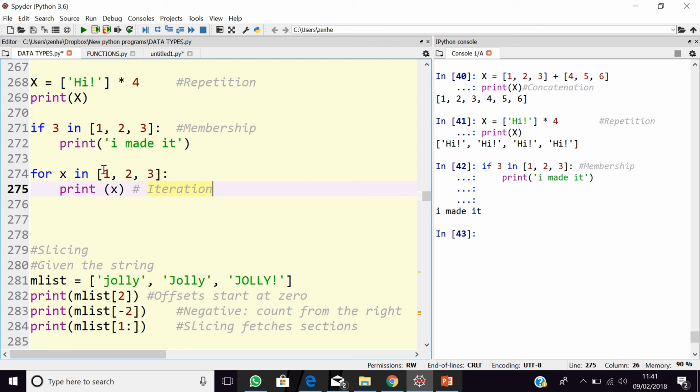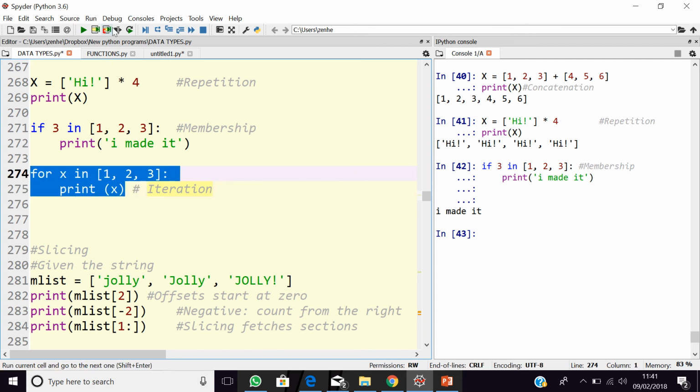For x in 1, 2, 3, print x. This is an iteration operator. What it simply does is, for all the items, we call each item x. For each of these items represented by x, x is like a counter counting each of the items. So for each item, you print x. The value of x the first time is 1, then 2, 3, and so on. So this is an iteration operator. All it does is reprint everything on the list as represented by the letter x. If we run this, it's going to print out all the elements in the list.